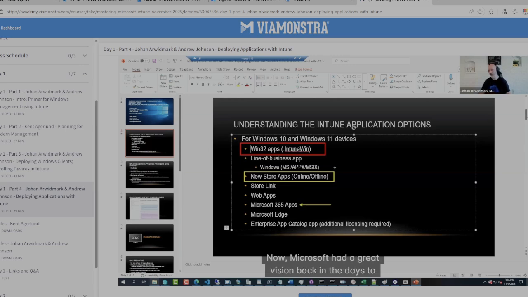Now, Microsoft had a great vision back in the days to convince organizations to use MSIX. That didn't really take off. We don't see too many of those out there. They still exist. They are there, but in pure numbers, regular desktop applications are going to win on average. Obviously, it's going to depend a bit, but in the end, we see many more of those than we see MSIX.